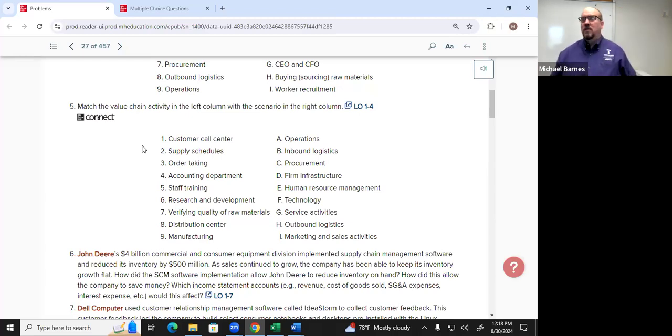Supply schedules, okay? This is actually trying to determine when we need to get new goods and services that we're going to send to the customer. We actually have to acquire those before we can do any operations. So that's going to be inbound logistics. Order taking is going to be that sales aspect that we talked about before, so it's going to be a marketing and sales activity. Accounting department. I don't know how we call that firm's infrastructure because every accountant I've ever met is much more important than just infrastructure. But yeah, we're going to assign that with the firm infrastructure right there. Staff training, human resource management. Research and development, we're going to call that technology.